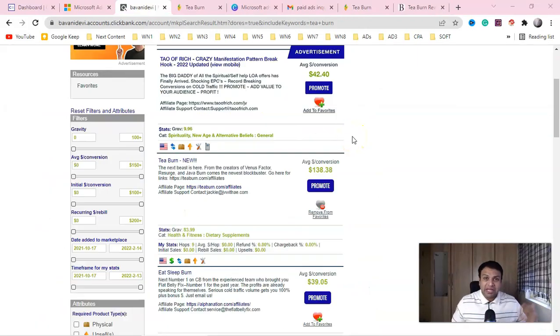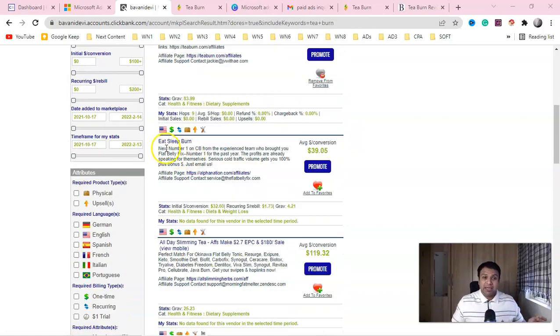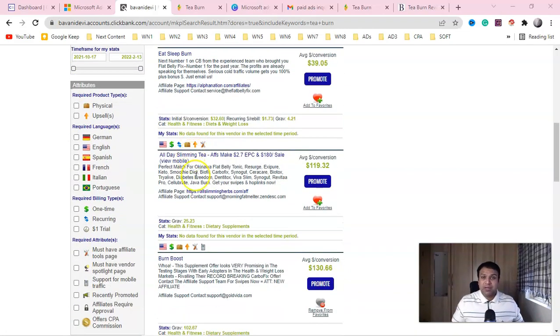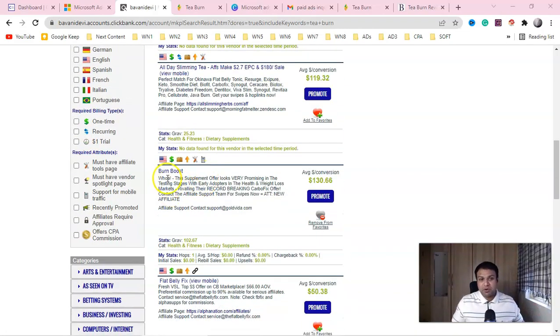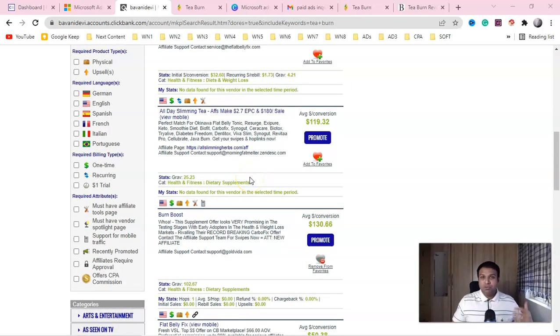Why are we doing extreme product research? Because, guys, Tea Burn is a weight loss product, and Eat Sleep Burn is again a weight loss product. Slimming Tea, again a weight loss product. Burn Boost, again a weight loss product. Flat Belly Fix is again a weight loss product, and this list is not going to stop. For an average marketer, these are all weight loss products.